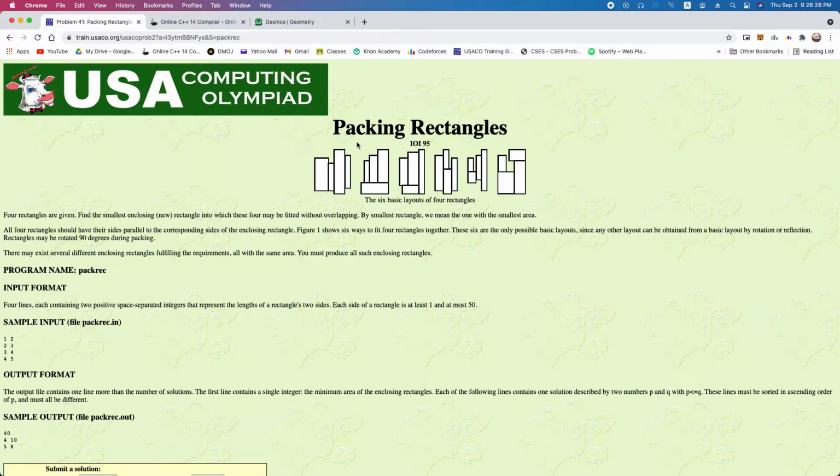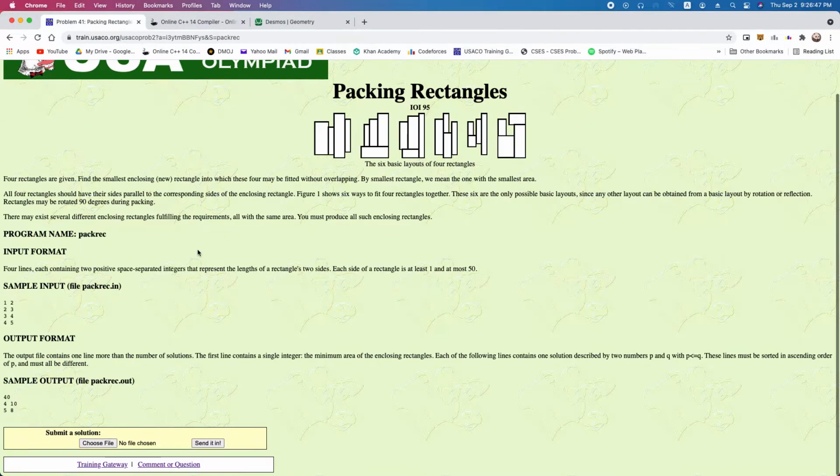In this video, I will be explaining the problem packing rectangles. In this problem, we will have 4 rectangles, and then we have to somehow arrange them in a few possible layouts, so then we'll have a total enclosing rectangle. That way we can find the smallest enclosing rectangle.